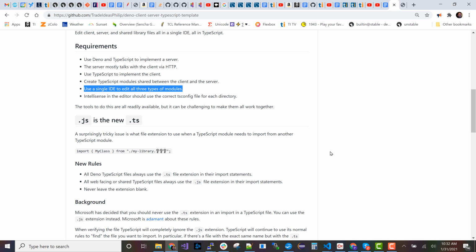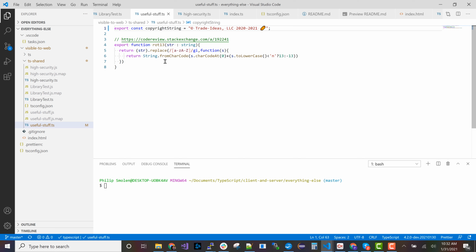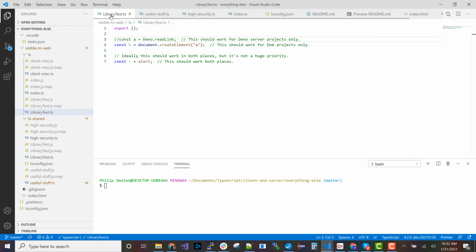I didn't show that part off. Let me show something. We have these files called library tests, just to show this off. So where are we right now? We're in the TypeScript stuff that talks directly to the client. It's not the shared part, it's the client only part. And what do I have here? I can create an element if I want to.